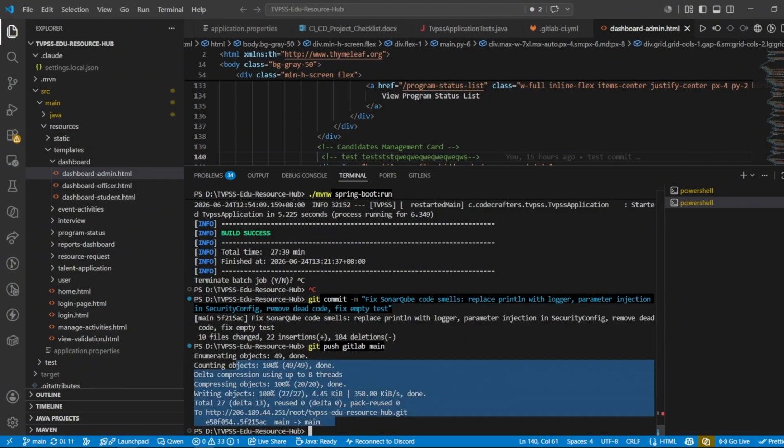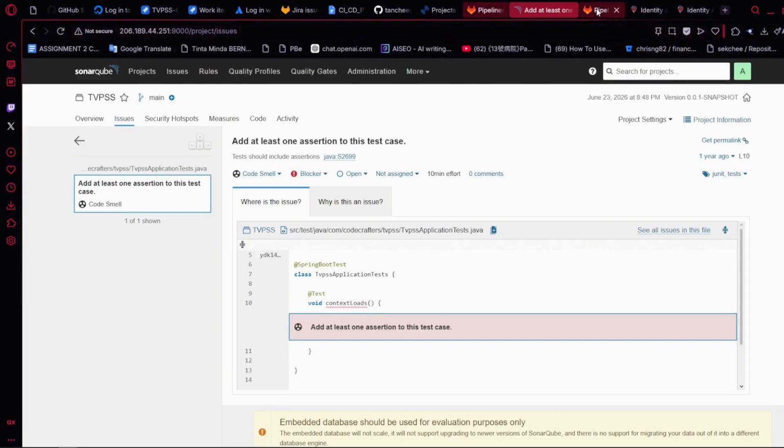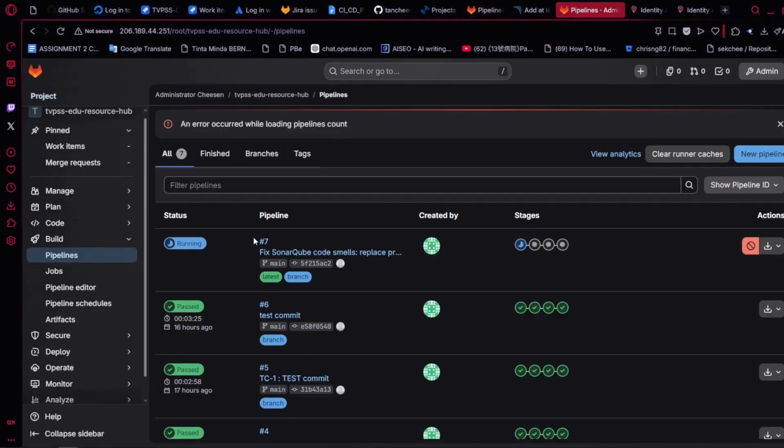So we have pushed, so let's go back to GitLab. Yep, so they are running it: building, test, and SonarQube. Now we need to wait. Now the pipeline CI/CD has been completed.